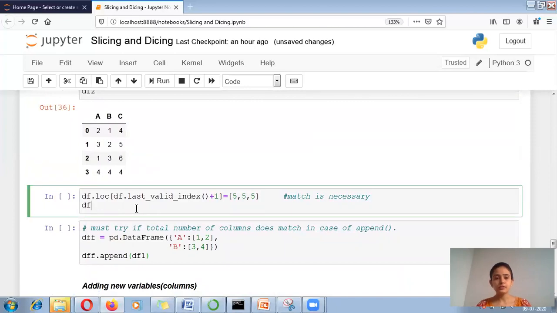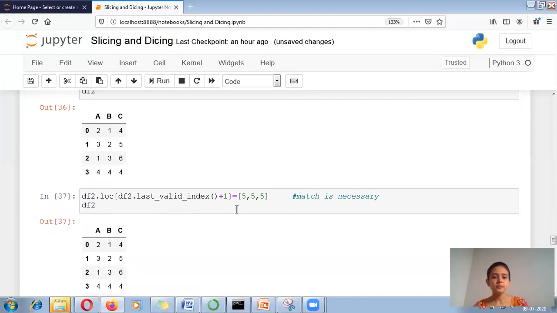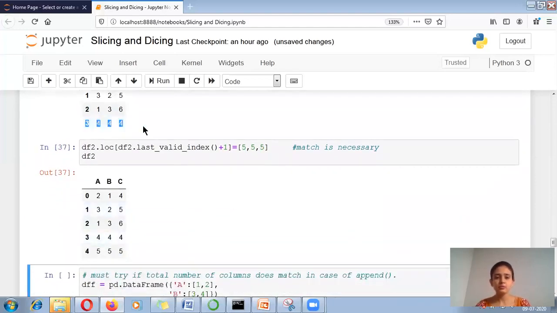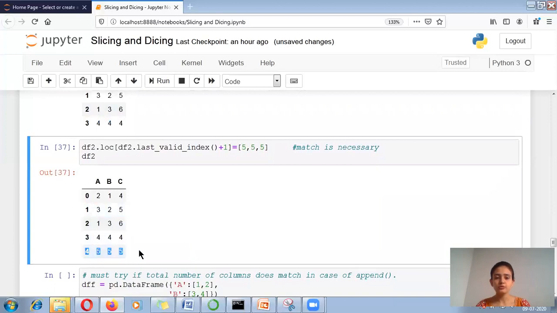Now if you want to append something at the end, at the last row, after this 3 the next row will be at 4. So you can write df.loc of the data frame's last_valid_index plus 1, equals 5, 5, 5. Suppose I want to perform this on df2, so I write df2 and print its value. You can see here it was up to 3, and now my index position 4 is appended, and that value is 5, 5 and 5.